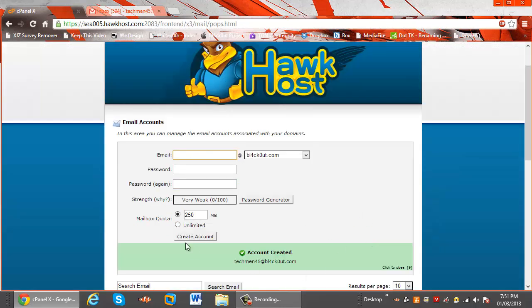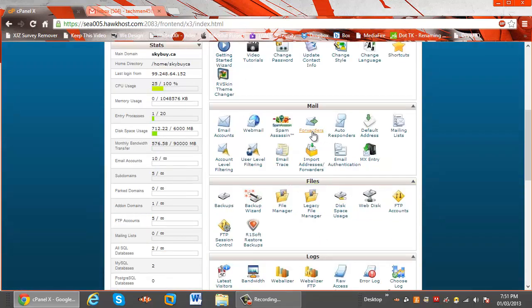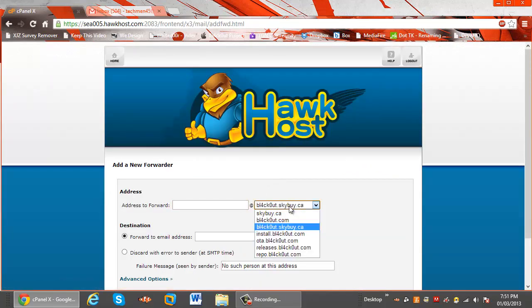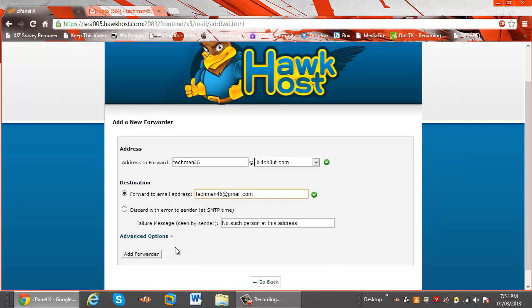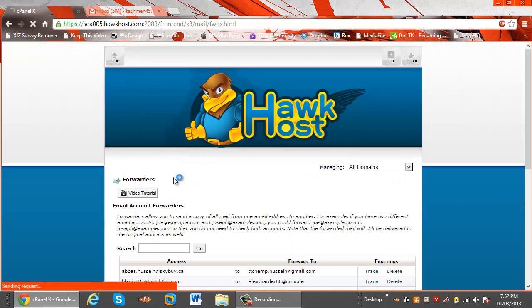And now that the account is created, you're going to want to set up a forwarder. So go back to your home and go down to forwarders and add forwarder. Now we're gonna want to use the email that we just set up, techman45@blackout.com, and we're gonna forward this email to my techman45 Gmail. Okay, so just make sure everything's set up. You don't have to go through the advanced options, and just click add forwarder. Go back and we'll test if it goes.